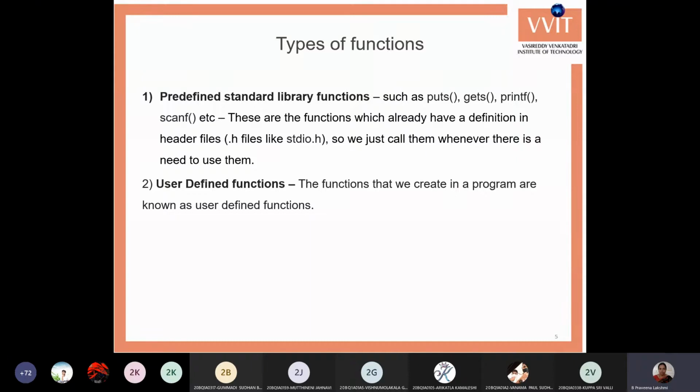Like we have already used some header files like math.h and string.h. The math.h header file contains all the mathematical functions which are required within our programs, and string.h contains all the string-related functions. We can use those whenever we want to perform string operations like copying strings, concatenation of strings, finding the length of a string, and comparing two strings.